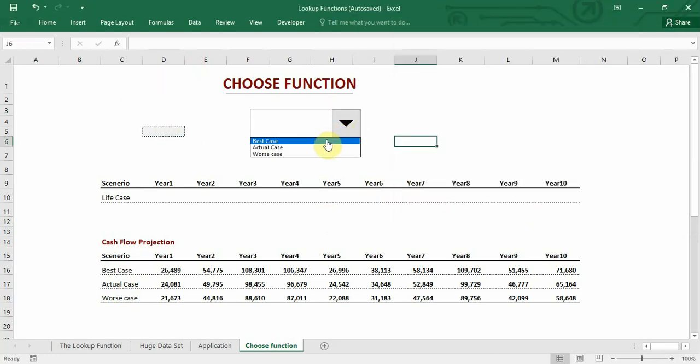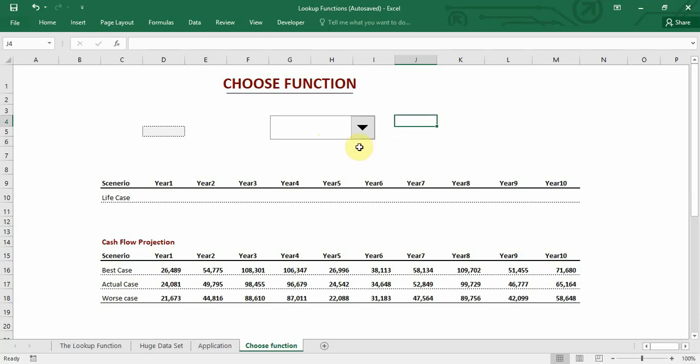And here it is. We can see that it has created a kind of drop down list for the cases. Let's select one, for example, and here it is. We can see that it has attached a numeric value to the cases, and this numeric value would be useful for us in the choose function as our index number. Let's proceed to use the choose function.